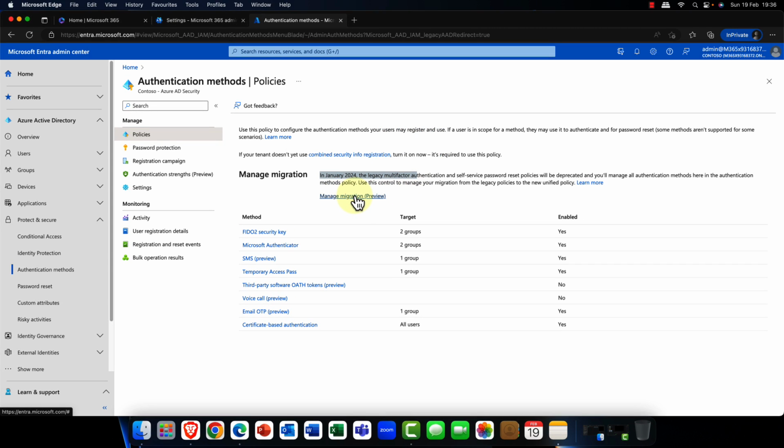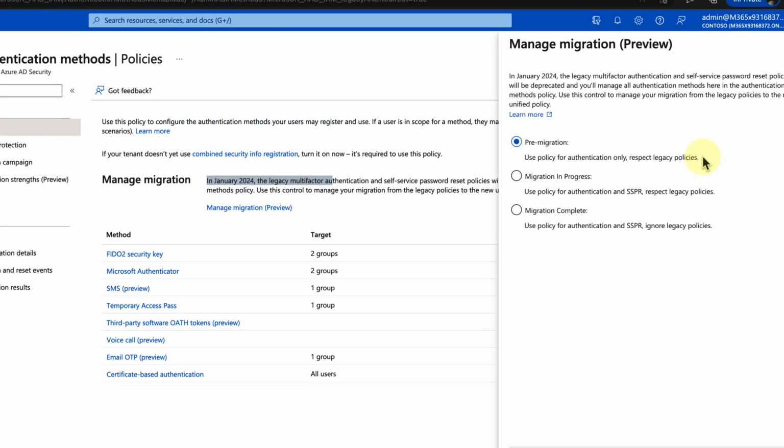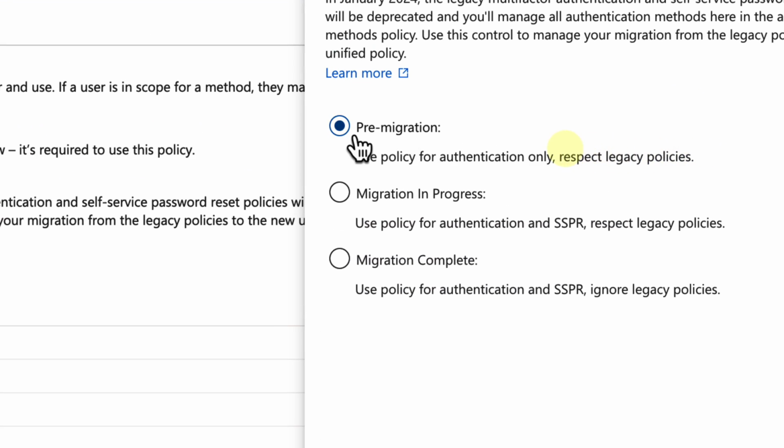So we have a new migration portal here. You can come in here into the migration portal, and essentially there are three options. Pre-migration is what you're probably currently at. If you're using the old MFA and the old self-service password reset options, this is probably where you are at the moment. If you're in a migratory state and want to continue using those but also bring across the new ones, a kind of halfway house, then this is the option for migration in process. Of course, we also have migration complete, and fundamentally, this will switch off any legacy policies.